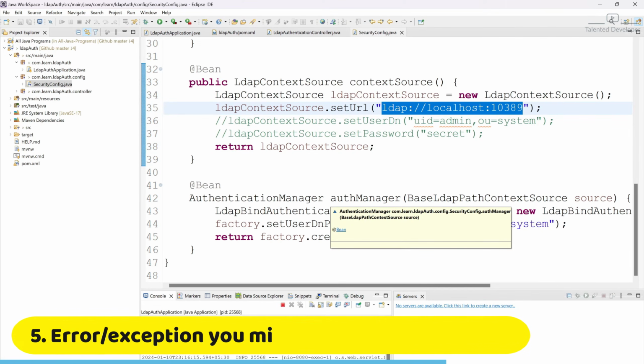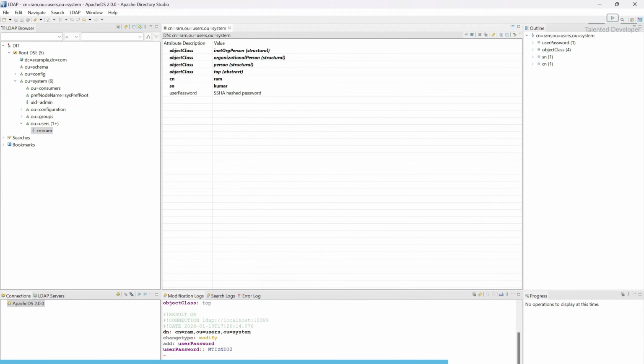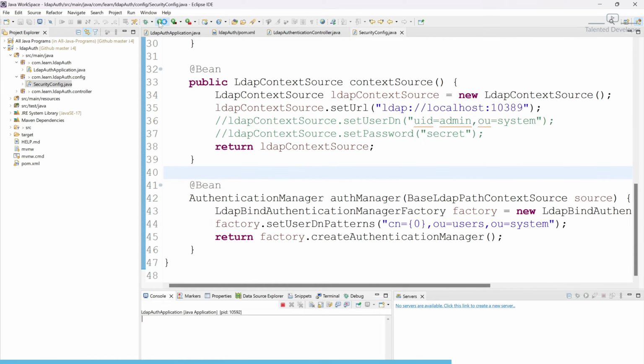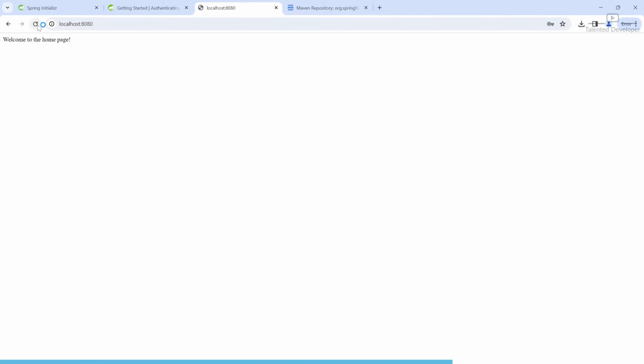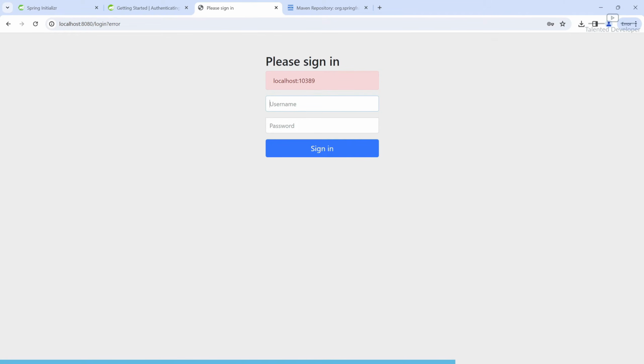The next step is, what are the exceptions you might face? First of all, I will try to stop my LDAP server. Just click on red. You can see now my server is stopped. Now you can stop your Spring Boot application and try to restart. Try to reload the page. Now if you enter the credential, even the correct credential, you can see here it is showing localhost 10389. That means it is your LDAP URL. Whenever you get this kind of message, that means your LDAP server is down.